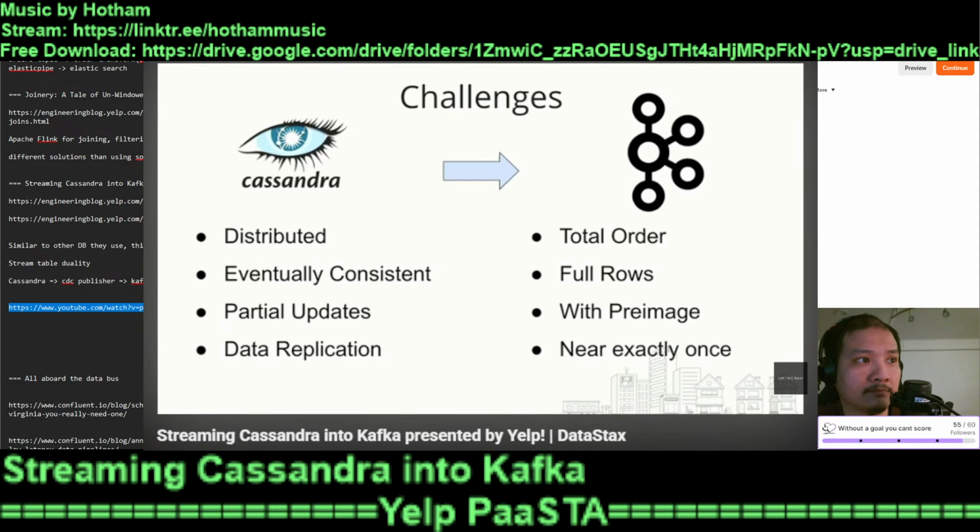And to that, we're trying to go into Kafka, and specifically Kafka in our data pipeline, in which you have a total ordering of events by key. Each message has the full row. It has the previous value in the case where it's an update or a delete, and it's nearly exactly once publishing.